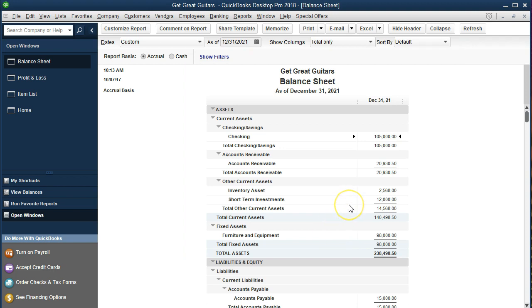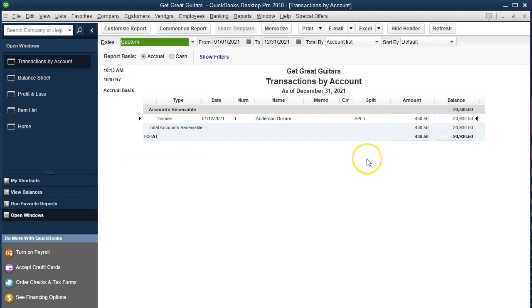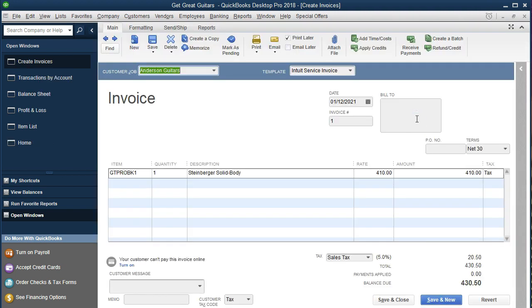Now note, we made a sale to Anderson, so we would think accounts receivable would have a transaction. So we're going to double click on accounts receivable. There we have the accounts receivable increasing by that 430. If we double click on it, we see our invoice. So there's the invoice we've created there. I'm going to close this out.